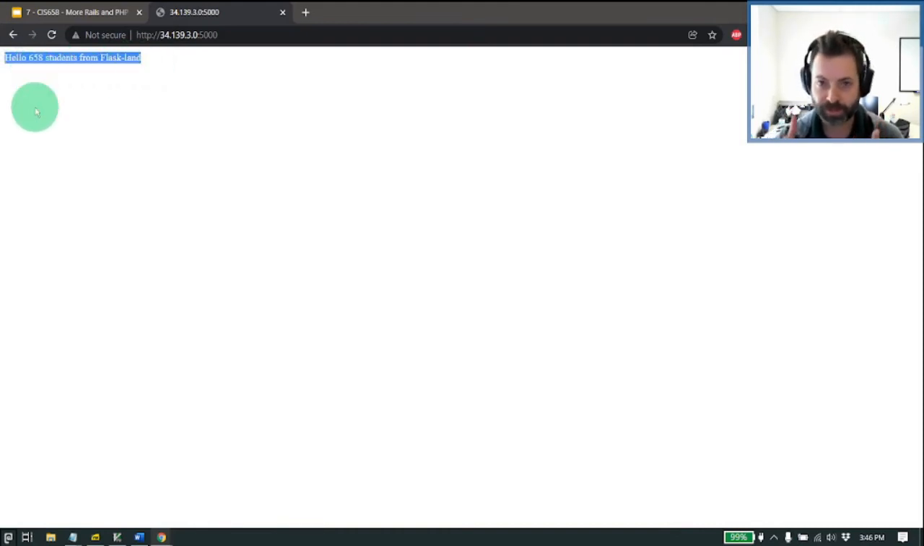So again, things to consider. Ports need to be open on the machine and in the VPC network. We need to set the host to be 0.0.0.0 and make sure there are no conflicts with other ports and things like that. So we have a Flask application.